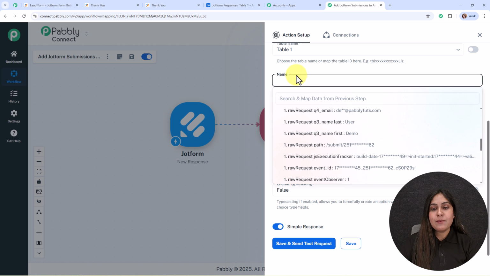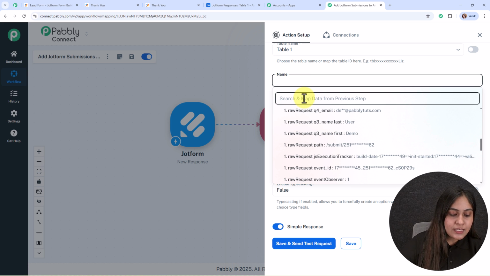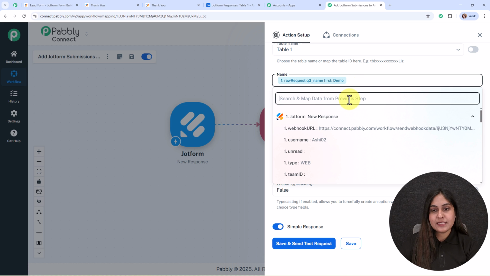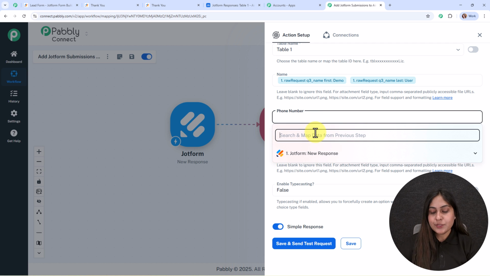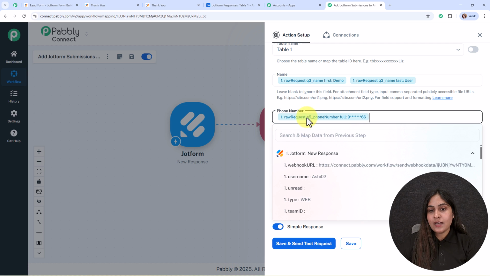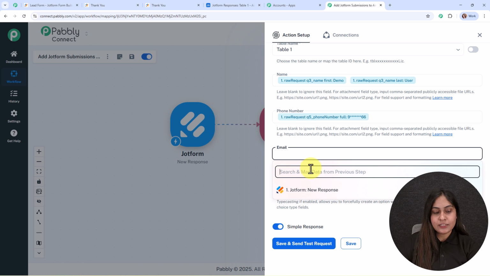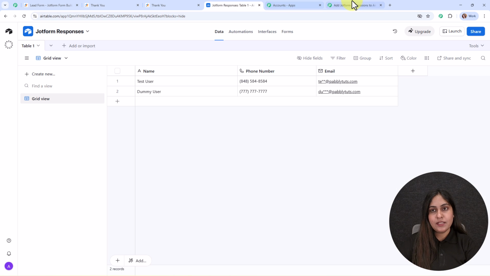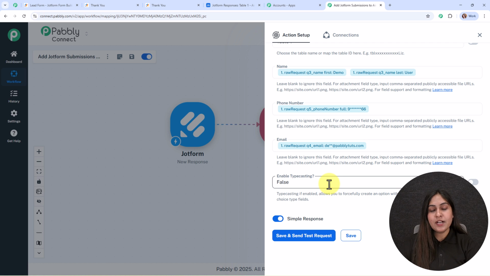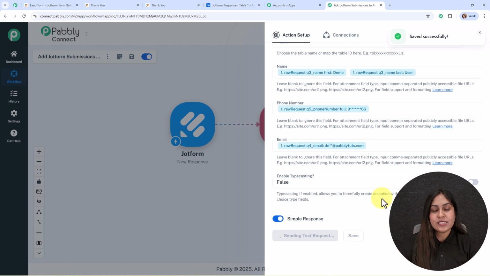So here for the name, I'm going to map the lead's first name first. Then I'm going to enter a space, and then I'm going to map the last name. Alright, here for the phone number, we're going to map the phone number, and lastly here we're going to map the email address. So basically these were the fields that I've added over here in my Airtable. And now here it is asking enable typecasting. So for that we're going to select false from the drop down, and after entering all the required details we're going to click on the save and send test request.